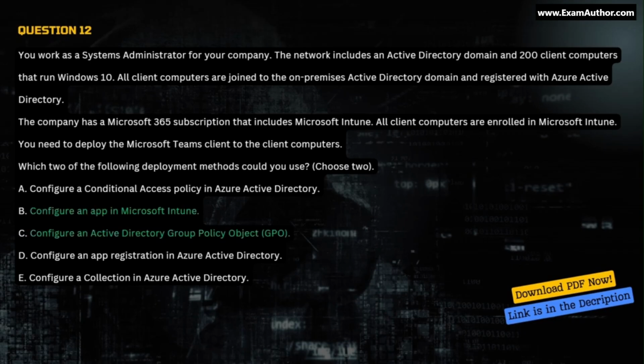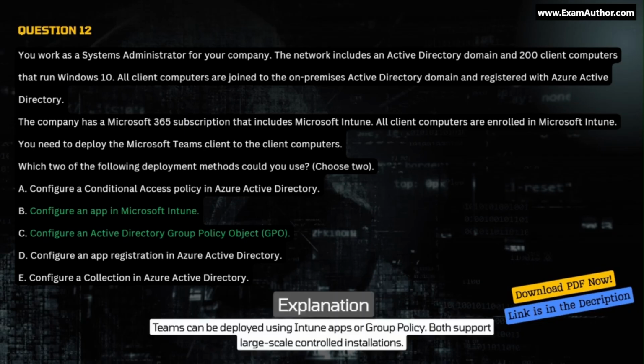Correct answer, B and C. Configure an app in Microsoft Intune. Configure an Active Directory Group Policy Object, GPO. Explanation. Teams can be deployed using Intune apps or group policy. Both support large-scale controlled installations.